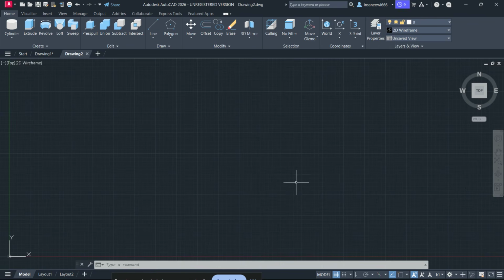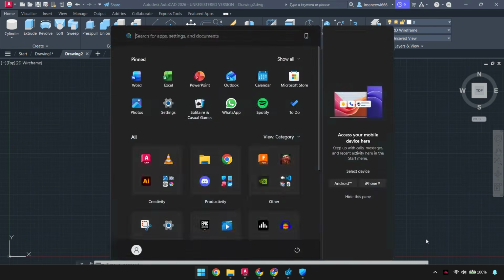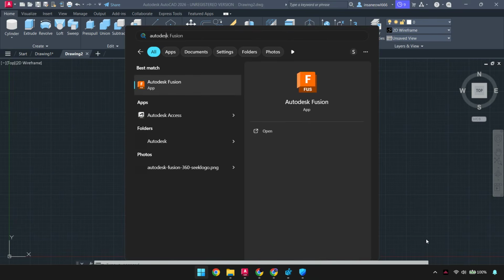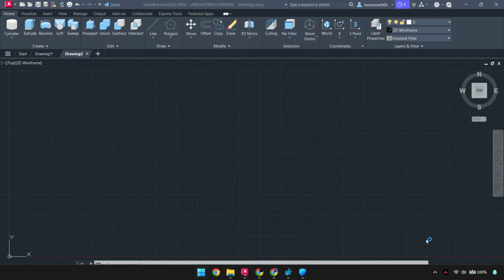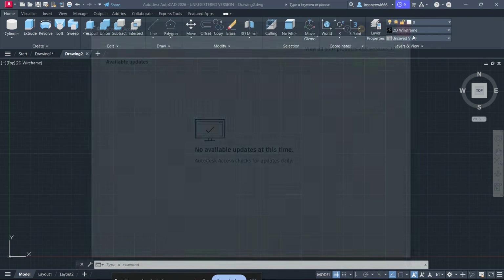Now for the final step, we're going to check for updates. Open the Autodesk Access app on your computer. If you have any pending updates, install them right away, especially for Autodesk Identity Manager and the licensing service. These updates often include bug fixes and improvements that resolve licensing problems like error 1. Once the updates finish installing, restart your computer if prompted, then launch AutoCAD again and test it.